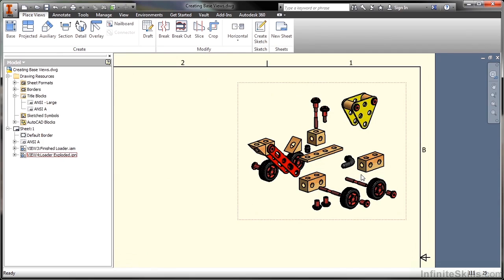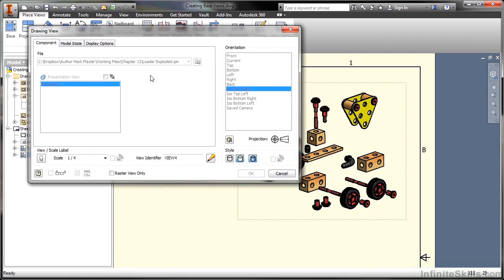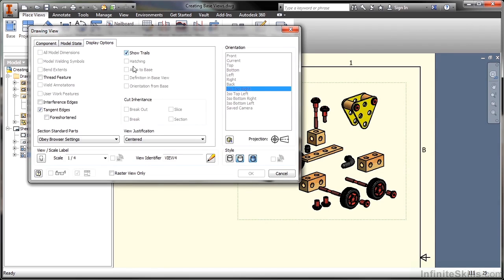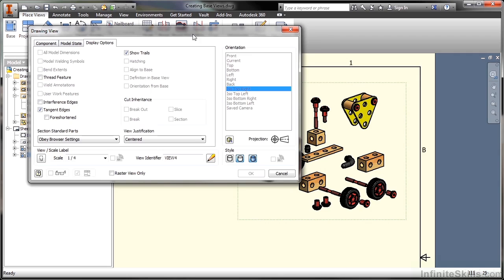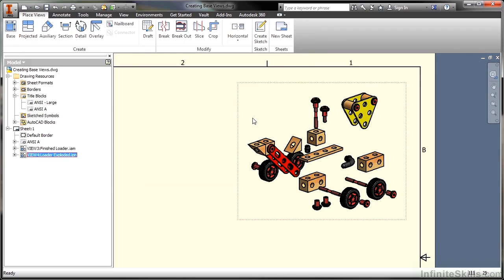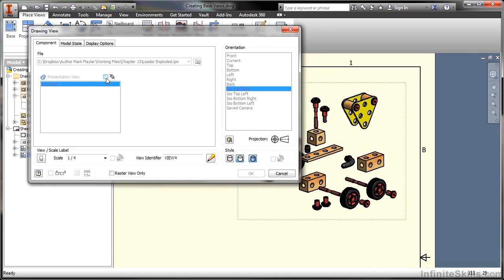Maybe I want to show the trails on this one. So I'll just double click it. Go to my display options here at the end. Now I do have show trails turned on, but this particular IPN, I actually turned off the trails inside of the IPN. So they're not going to show up. I have to go back to that file and turn them on. In fact, you'll notice that I don't have the associative option here checked. So I'm going to have to check that or uncheck that based on how I want that to update from the IPN. So again, this has just been a look at creating those initial base views.